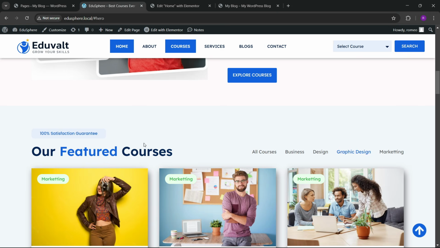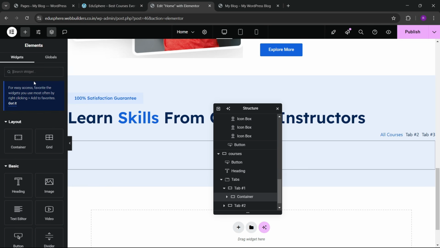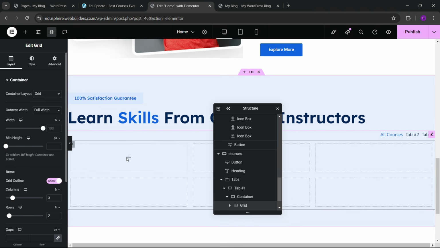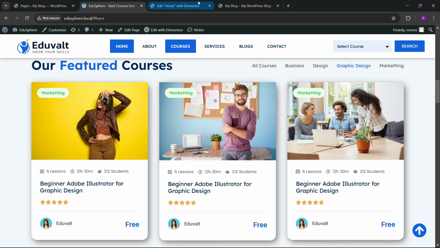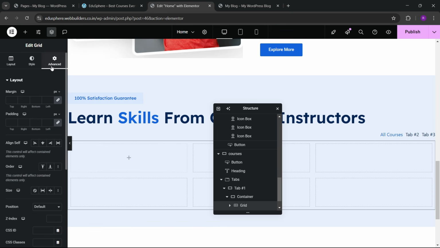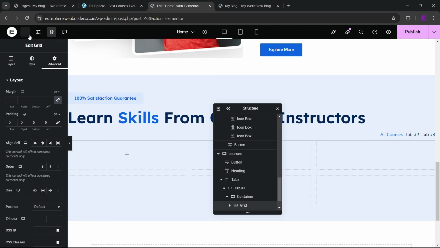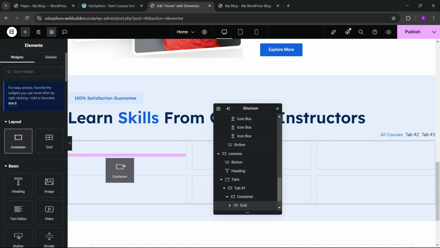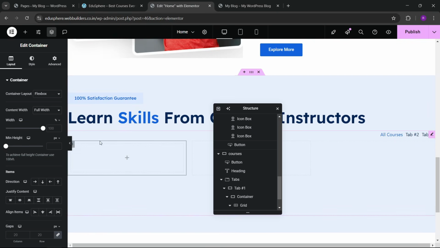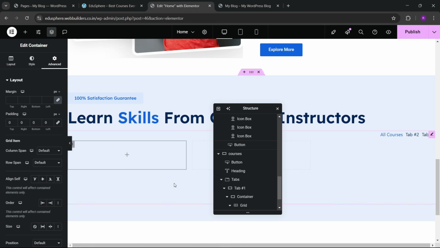Okay, now you can see that we have this box here. Now we can search for the grid, and we can drag and drop this grid here. So here you can see that we have 3 by 2, and also we can go to the advanced, and we can remove all this chunk from here. Let's add a new container here. So this container is for this upper one and this one, and our other container is for this. So we have this first container, and we can remove this.